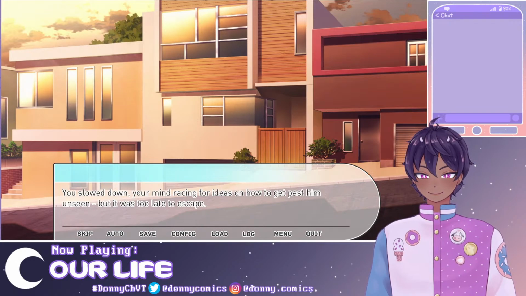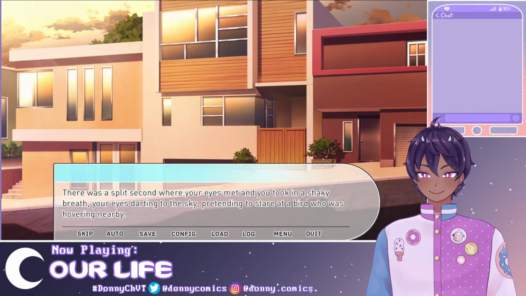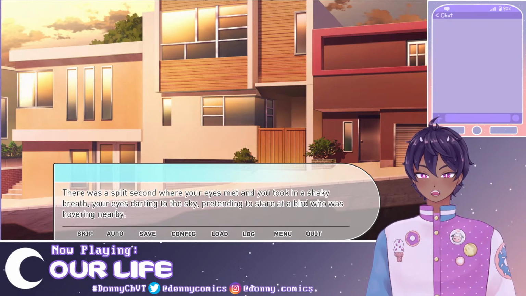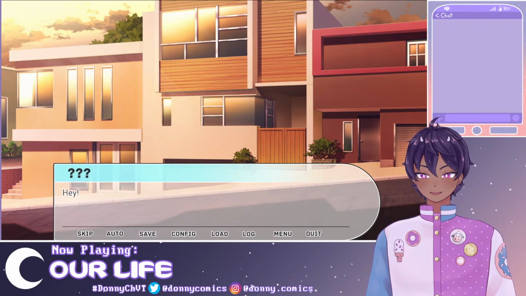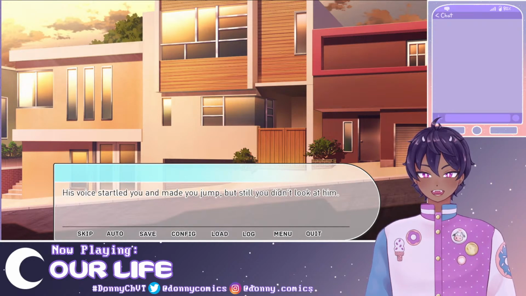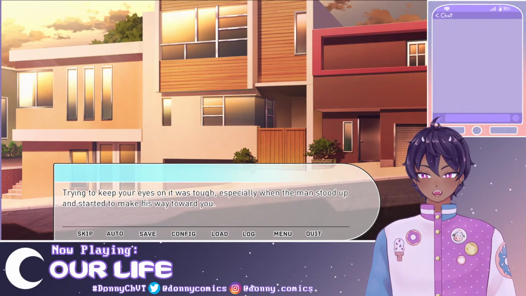You slowed down, your mind racing for a few ideas on how to get past him unseen, but it was too late to escape. That's ominous. There was a split second where your eyes met and you took in a shaky breath. Your eyes darted to the sky, pretending to stare at a bird who was hovering nearby. Yeah, that sounds about right. Hey! His voice startled you and made you jump, but you still didn't look at him. The bird landed on top of a nearby gatepost, his black feathers ruffled against the gentle breeze. Trying to keep your eyes on it was tough, especially when the man stood up and started to make his way toward you.